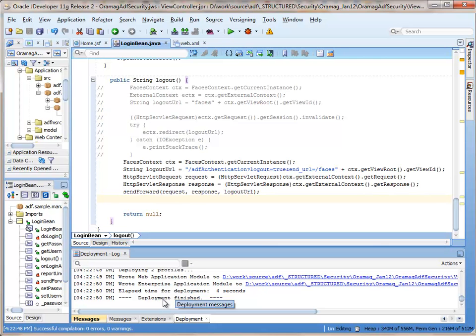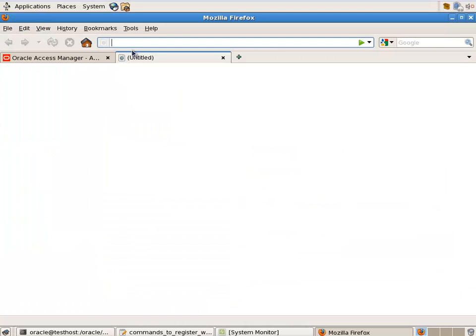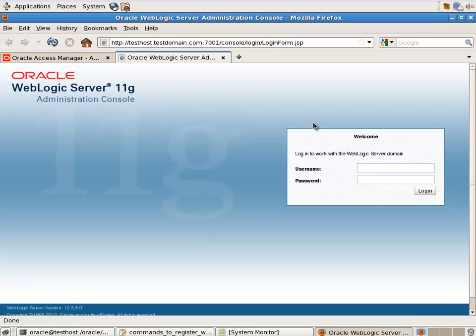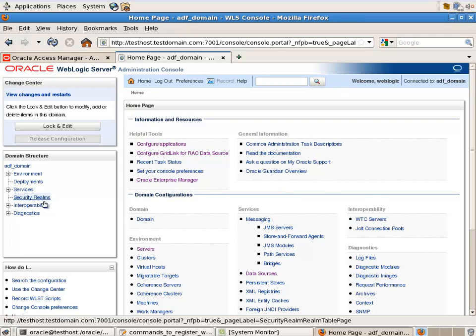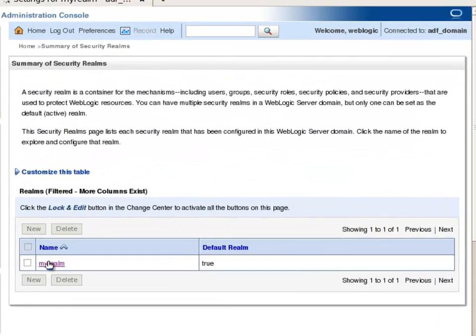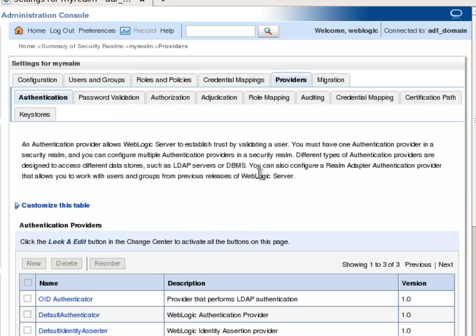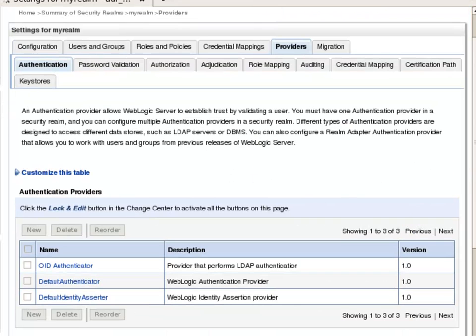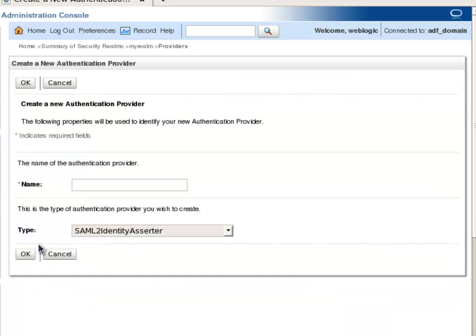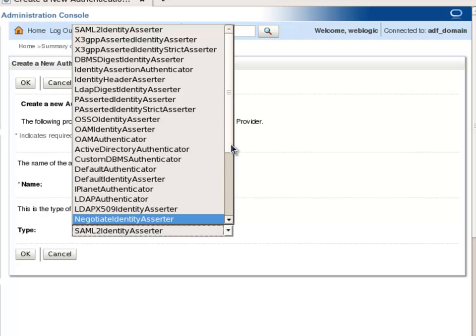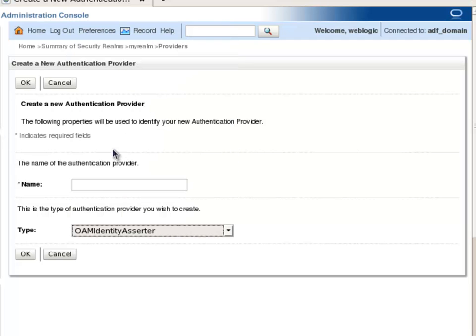I'm not showing how to redeploy this application. That is pretty easy to do. Now let's set up the OAM identity asserter in the ADF domain. Let's go to the administration console of the ADF domain and click the security realms, pick our realm, and in the list of the providers, let's create a new one that will be the provider of OAM identity asserter type. You can name it as you like. I will name it OAM identity asserter.